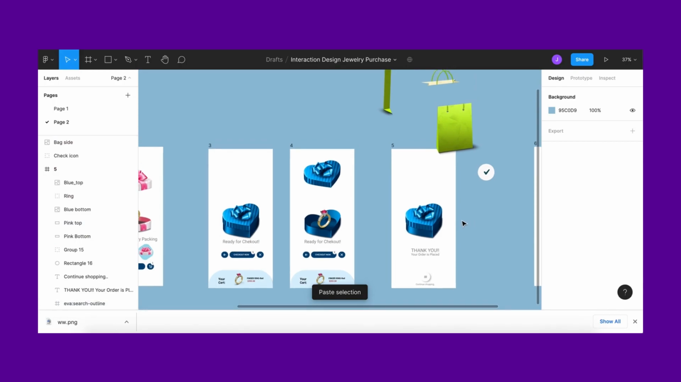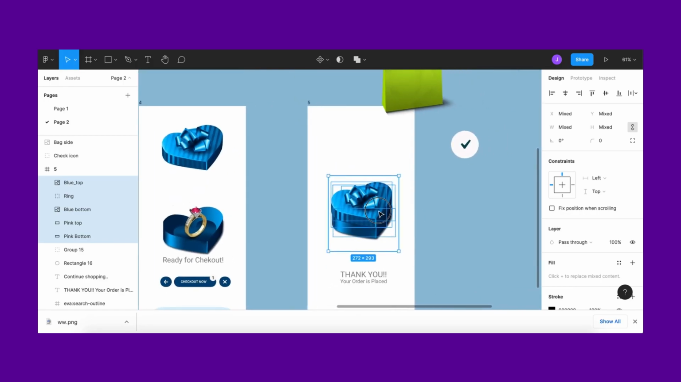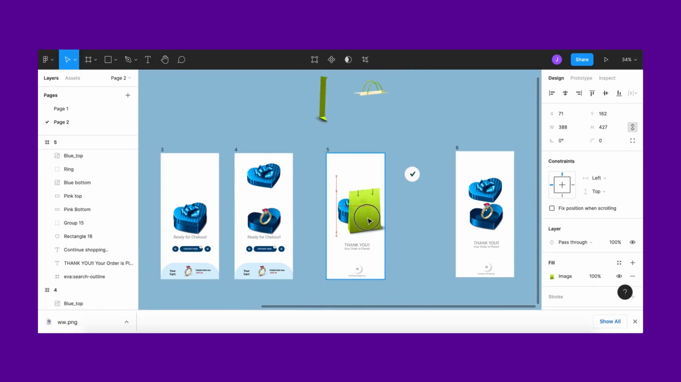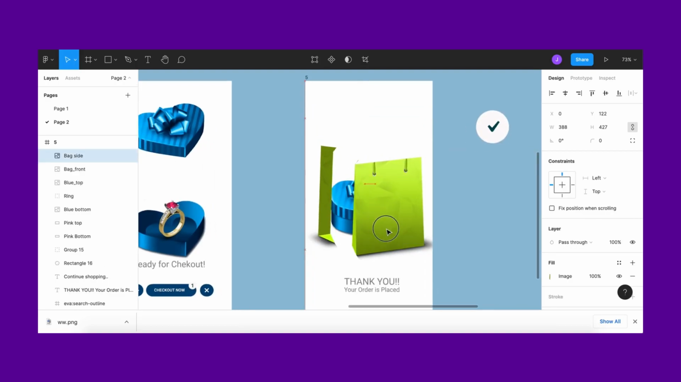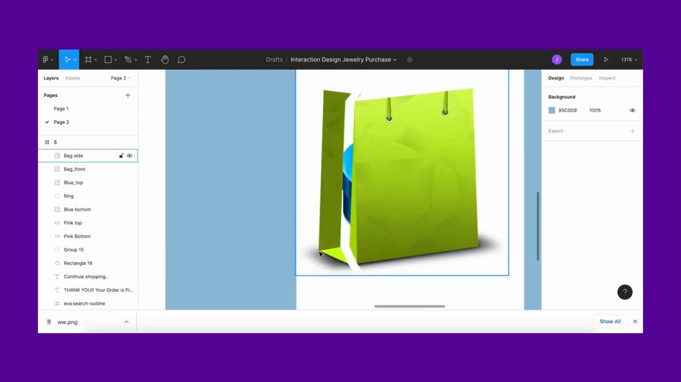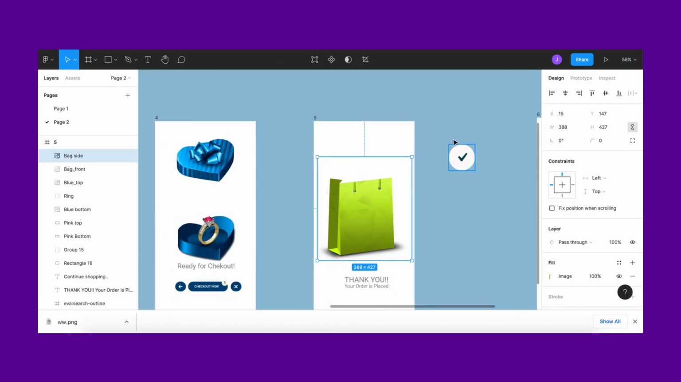Okay, then I'll move these things a little up. Okay, the center of the screen. Now I'll paste this shopping bag above this. Okay, it looks a little complex, but it is not that much. It is very easy to do this. I'll explain how to do it.